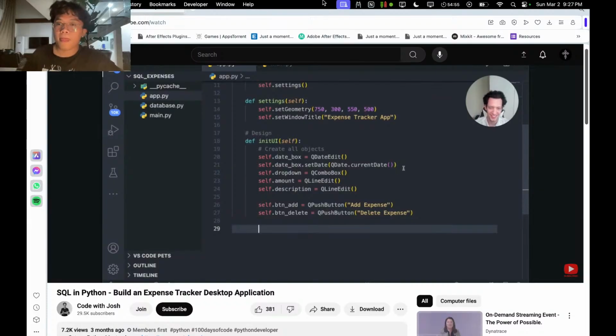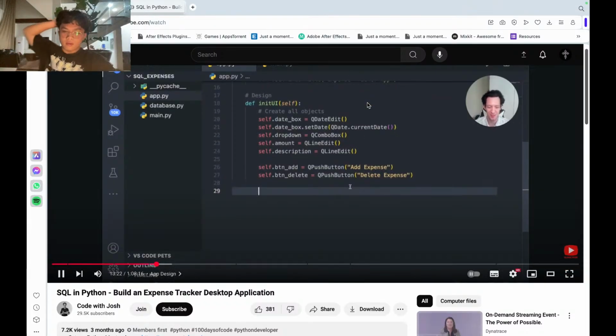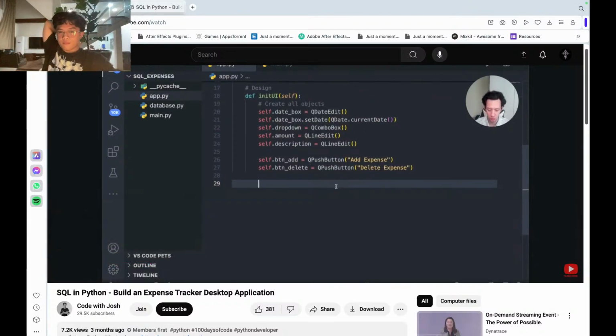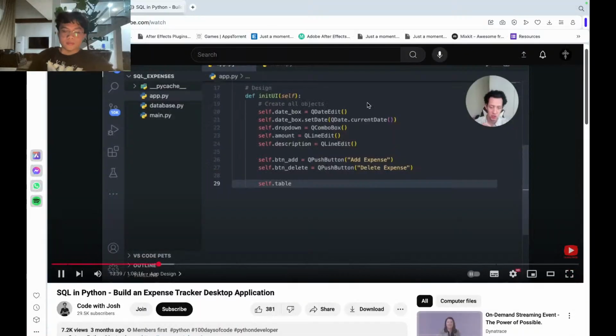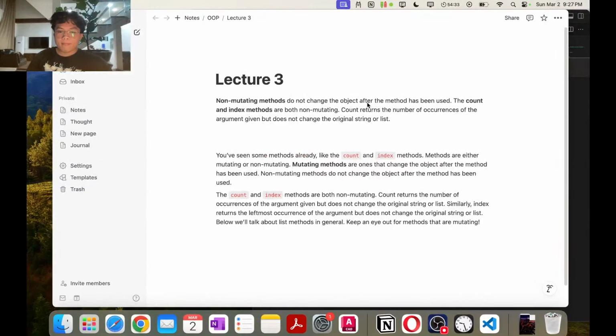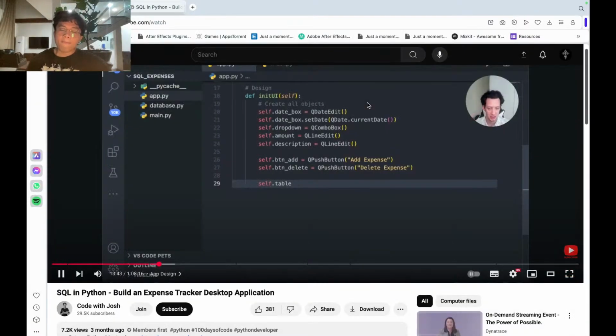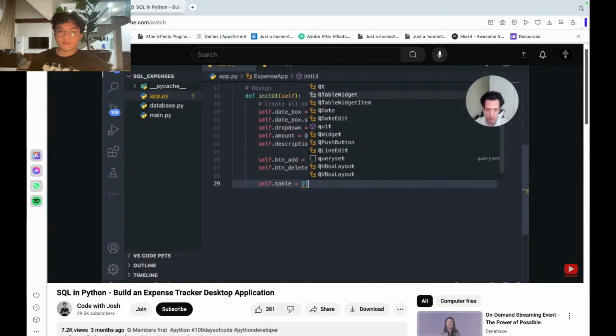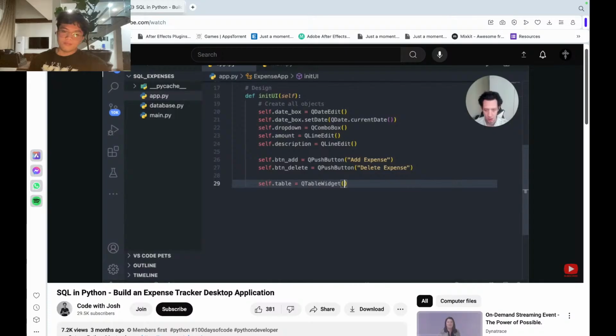Pretty cool, right? So I have a lot of the objects, not all of them. I'm missing one really important one: the table. We can't see the database, since the SQL is done behind the scenes. But every time we add or delete something, it's not only going to update our database, the changes need to be reflected and shown inside this table in our application. So here we can use QTableWidget.